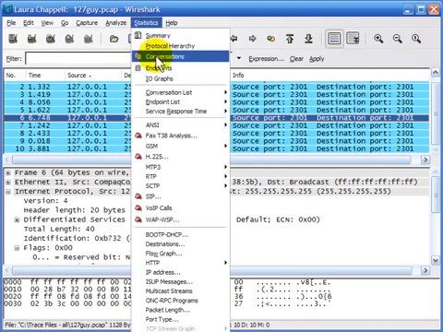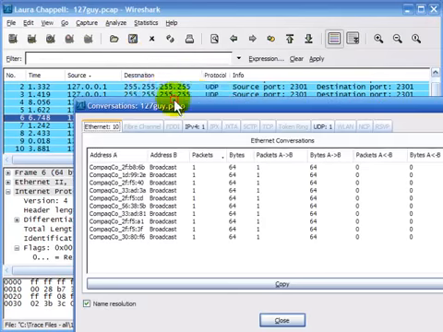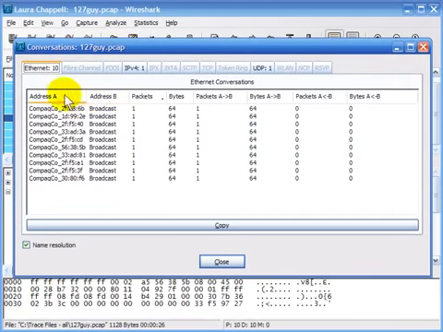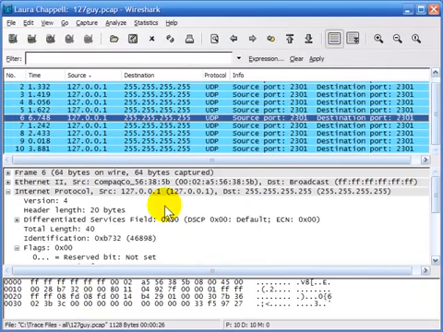And if I select Statistics, Conversations, there are all the MAC addresses that I see in this traffic. So that's very strange, and you should never see that on the cabling system. This just happened to be an alpha product that was at a trade show that unfortunately had a pretty ugly bug in it.